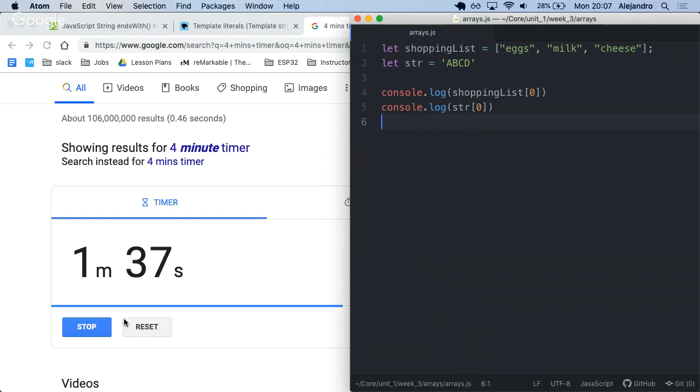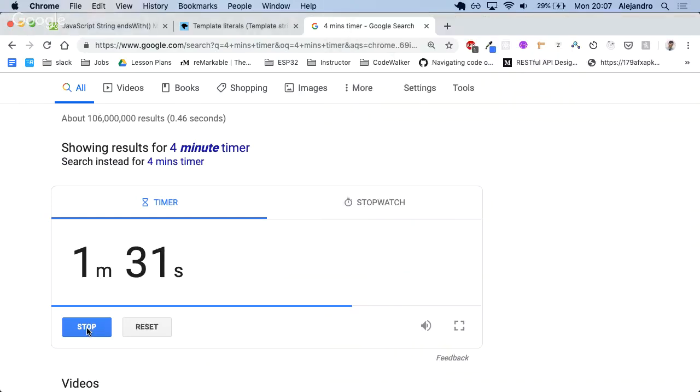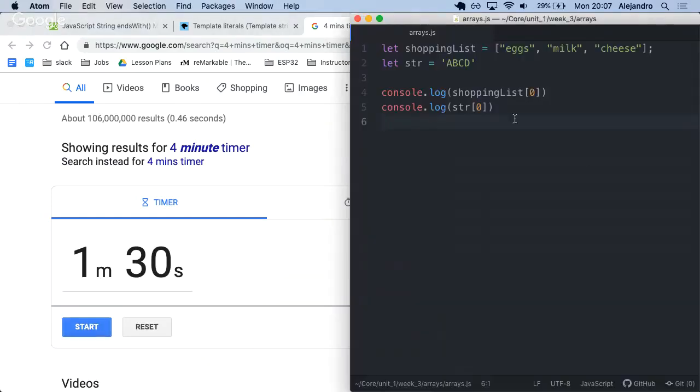Wait, who needs the minute and a half that's left? Okay, nobody needs the minute and a half. That's good. Cool. So, okay, what should I type here if I want to have the last element of the array and the last character of the string?